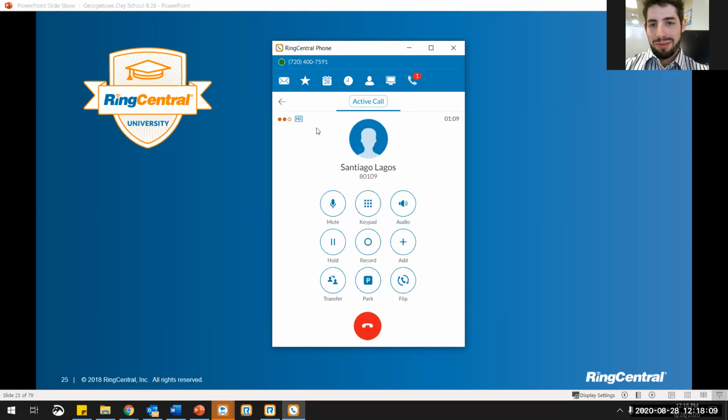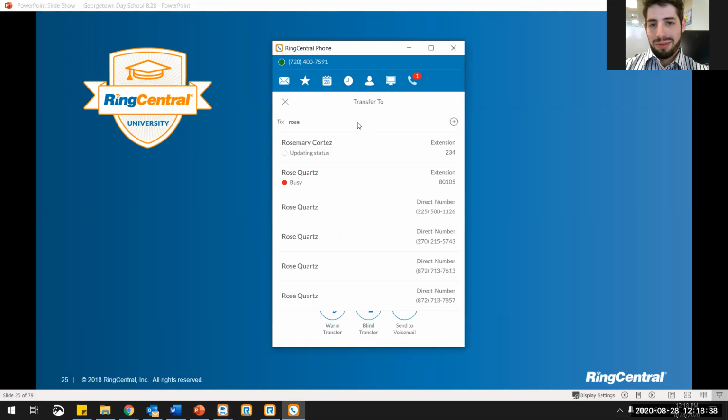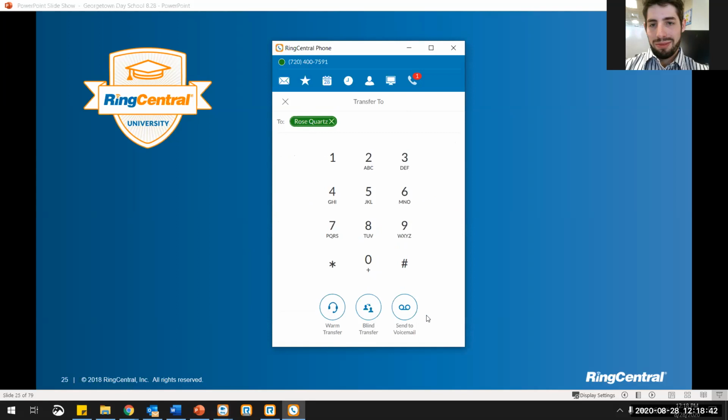Are there any questions so far? Okay, cool. Let's talk about transferring. Transferring is something that people do all the time. In order to transfer a call, so let's say from Santiago to someone else, I click on transfer. And again, I can type in the name or the number. So I'm just going to say Rose here. I can see Rose is busy. So maybe I will transfer to her voicemail.